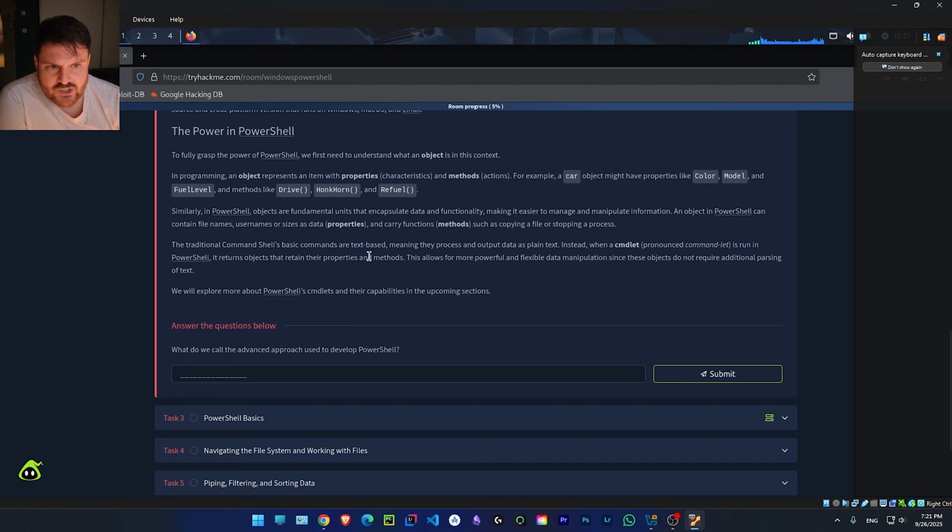The traditional command shell's basic commands are text-based, meaning they process the output data as plain text. Instead, when a cmdlet, pronounced command-let, is run in PowerShell, it returns objects that retain their properties and methods. This allows for more powerful and flexible data manipulation since these objects do not require additional parsing of text. We'll explore more about PowerShell, cmdlets, and their capabilities in the upcoming sections.